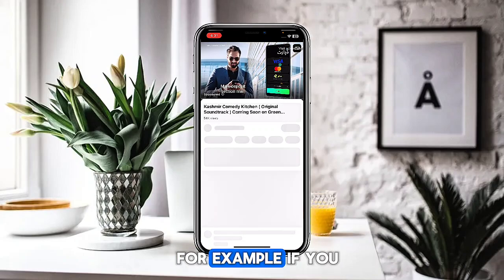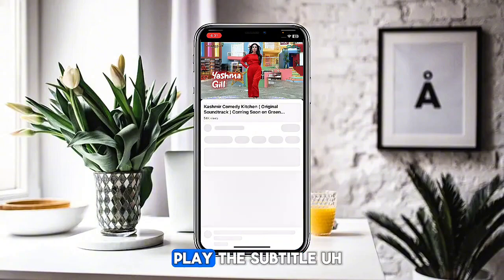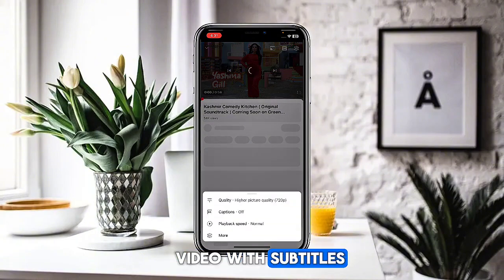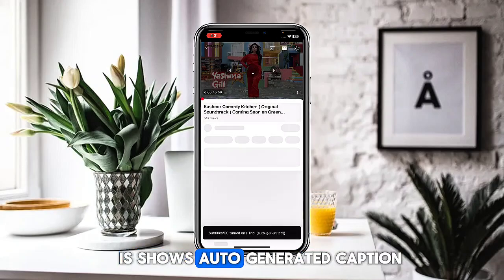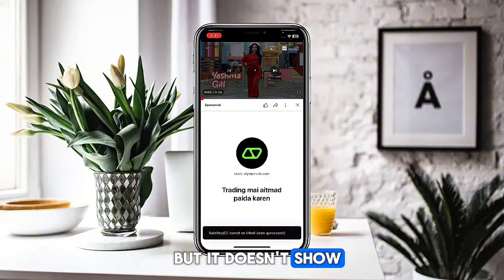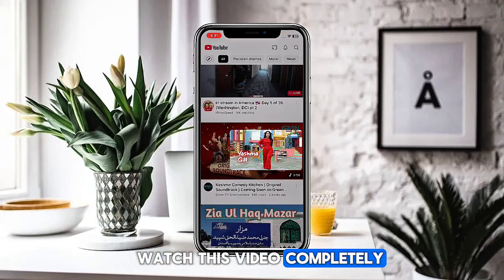For example, if you play a video and then try to play it with subtitles, as you can see, I turned on the captions, and it shows auto-generated captions, but it doesn't show any caption while playing the video. So how can you fix that? For this, you have to simply watch this video completely.